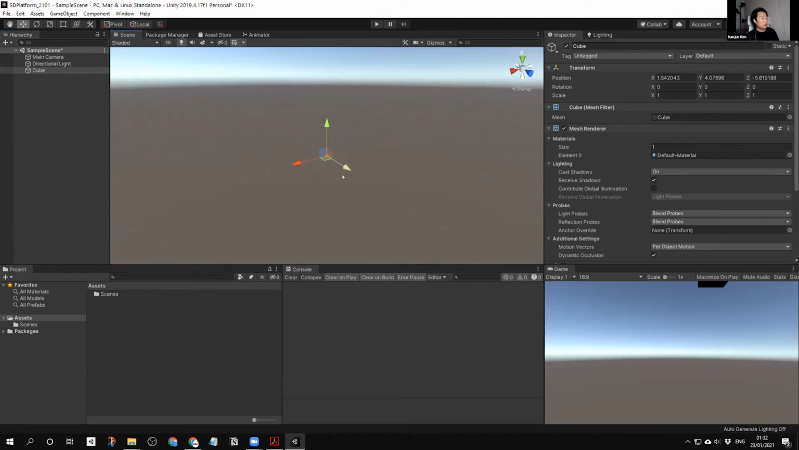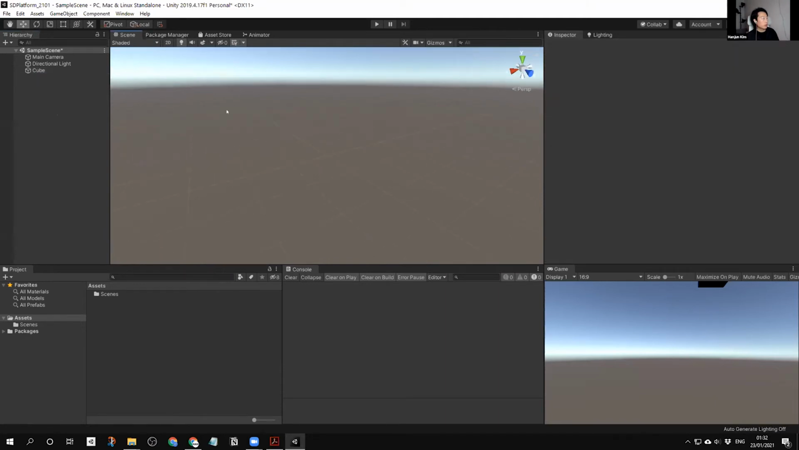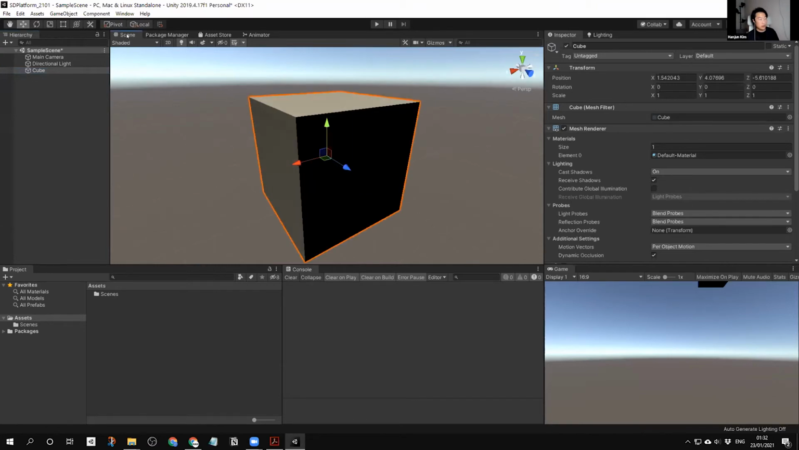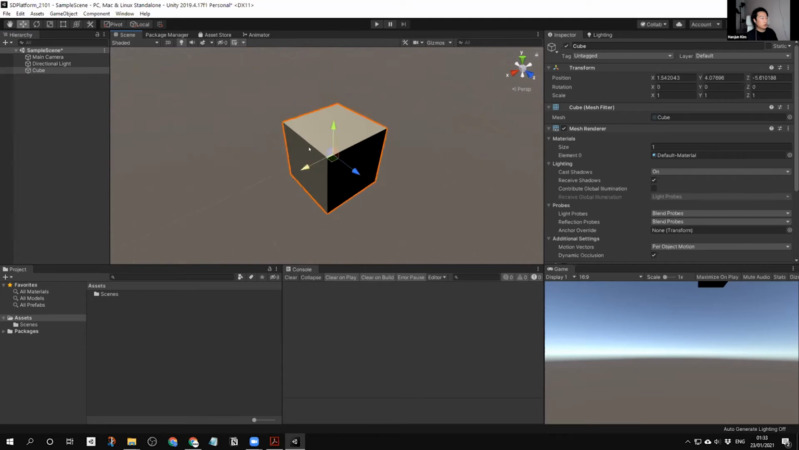If it is too far, so that you cannot find where it is, just select the cube and then select the scene over here, and press F, and it's going to zoom to the selection. F means zoom select inside of Unity, so you can see your cube over here.